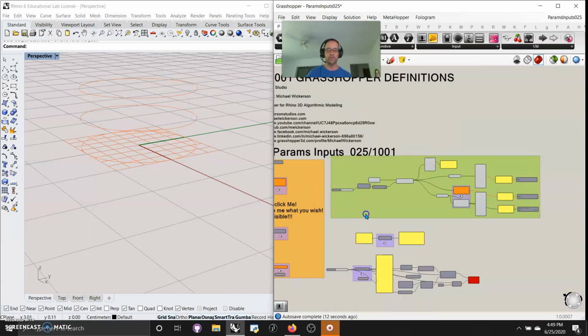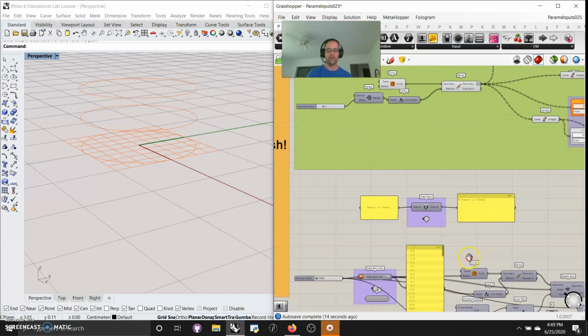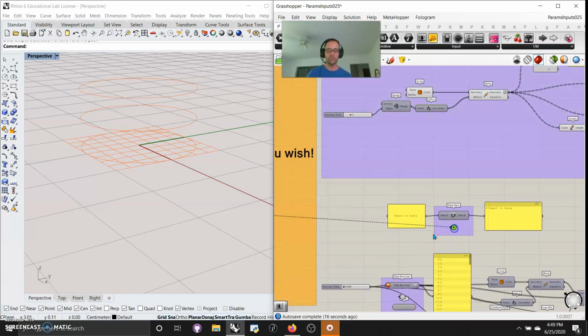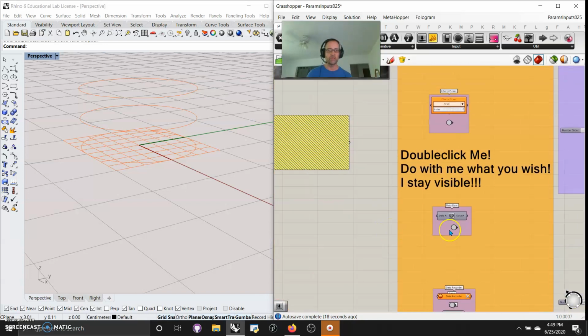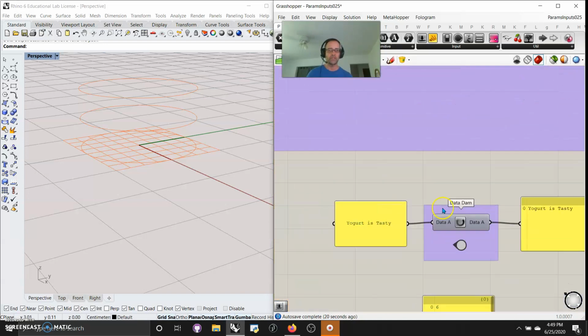Let's put it back into a group, slide it over here. Now, what I wanted to get to after that was definitely the jump tools, which you've already seen me use in other things. So we're jumping back and forth. That's not too hard. But let's look at the data dam.